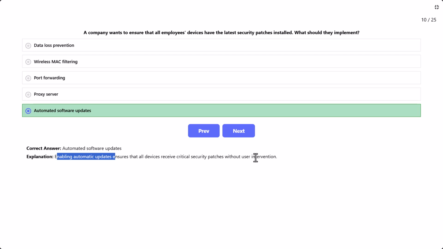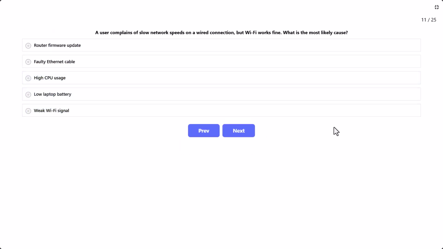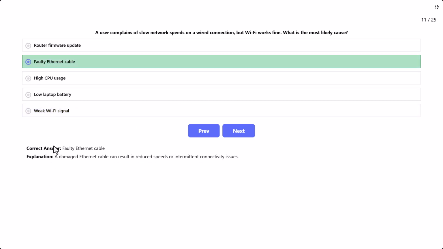A user complains of slow network speed on a wired connection, but Wi-Fi works fine. What is the most likely cause? Router firmware update, faulty Ethernet cable, high CPU usage, low laptop battery, or weak Wi-Fi signal. And the correct answer is faulty Ethernet cable, as a damaged Ethernet cable can result in reduced speed or intermittent connectivity issues.